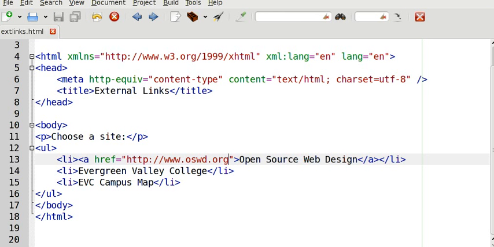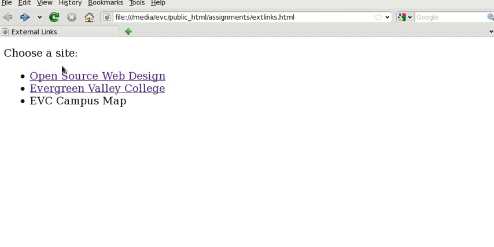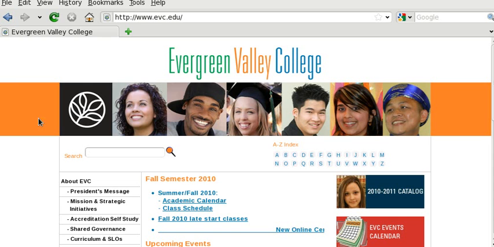Now let's link up the second item in the list. Again, I type my opening tag, A, href equals, and then I type my closing tag after the text that I want linked. And last, I put in the URL, which is http://www.evc.edu. Save the file, come back to the browser, reload, and test that to see that it works. And sure enough, it does.